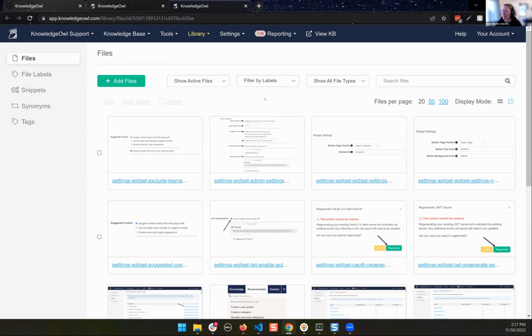The other option here is to use file labels. This is a practice I do not use, but I likely should. So do as I say, not as I do.